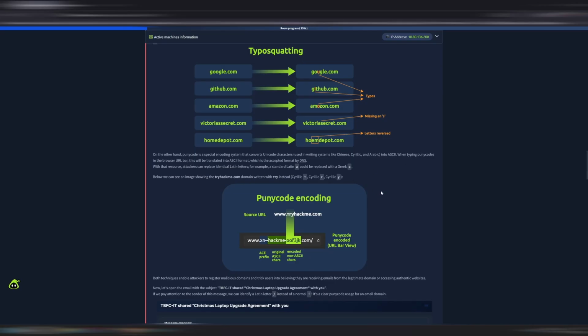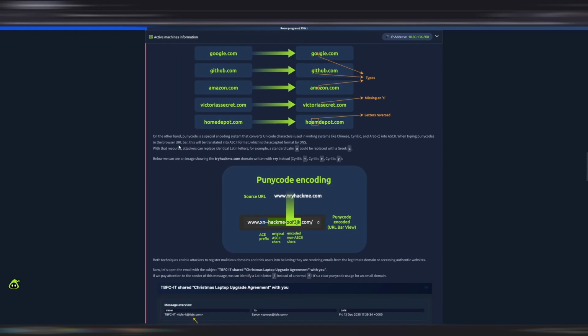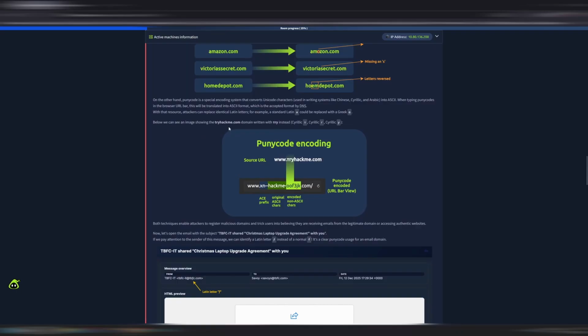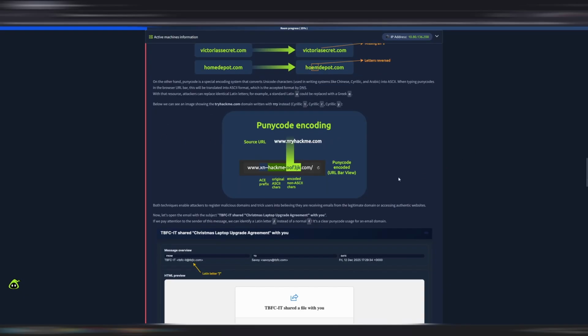What does this mean? There are certain writing systems like Chinese, Cyrillic, and Arabic that have certain letters that we don't have in an ASCII keyboard, in an ASCII writing system. And so they can replace identical Latin letters, for example, a standard Latin I, with a Greek A. Here we can see an example of tryhackme, but with the Cyrillic T, R, and Y. And it's very similar, as you can see. In the bar view, you see something similar to this.